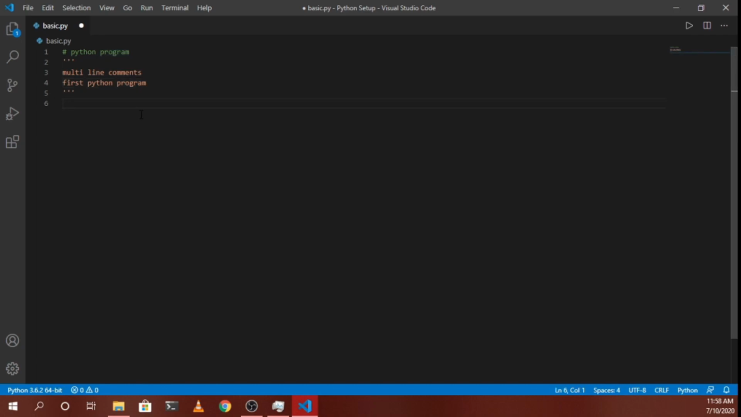What we're going to be doing next is creating a variable. Let me add a variable a, and it will be equal to 5. So what is a variable? A variable is a container where we can store values. Here the container is a, and in that we are storing a value of 5.